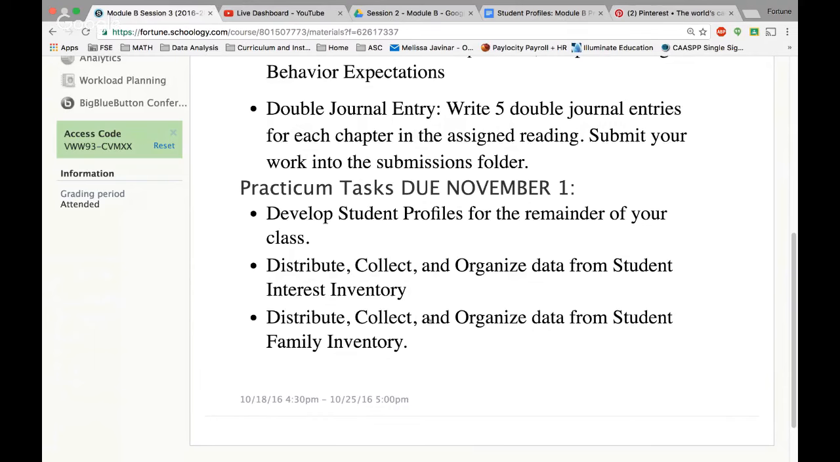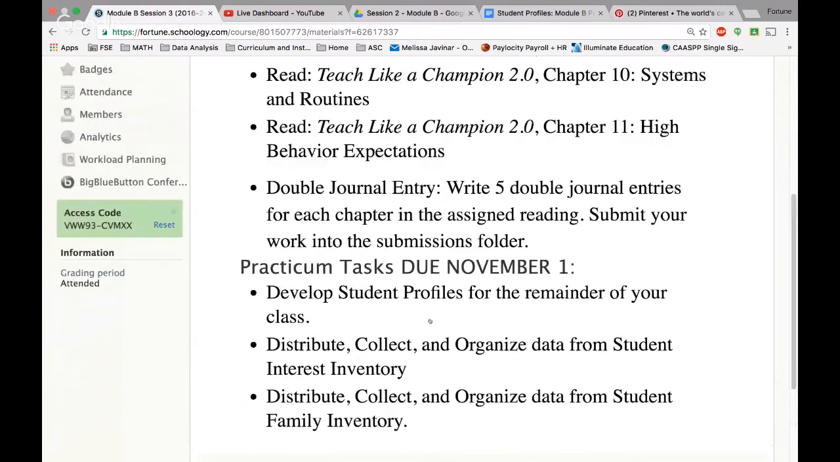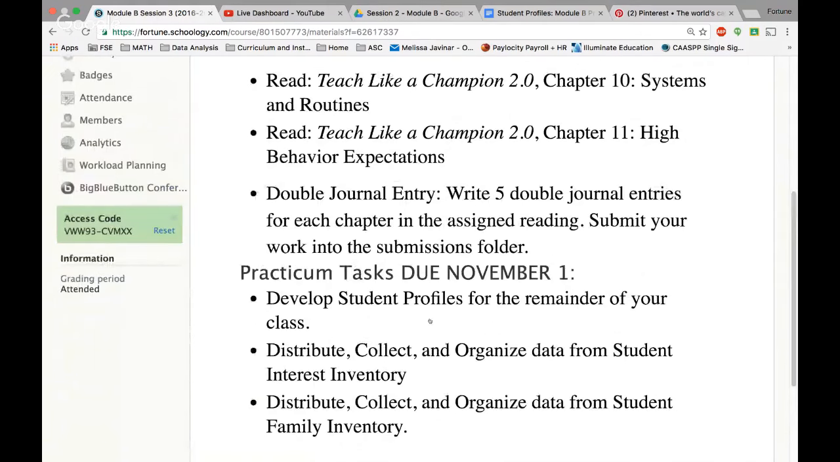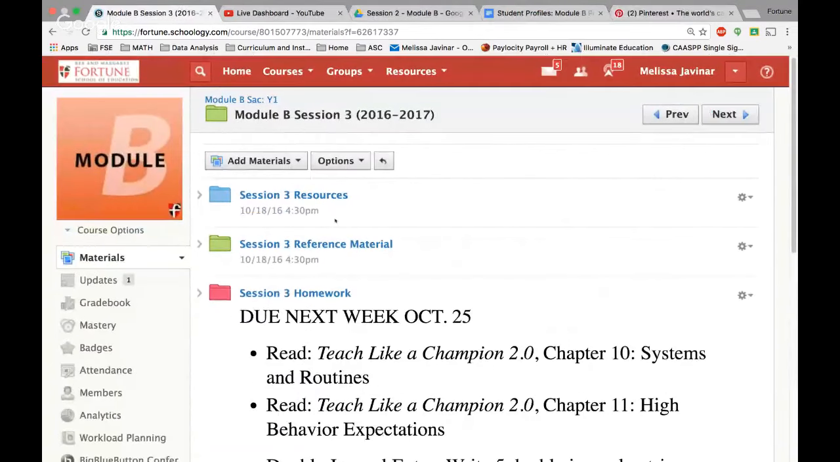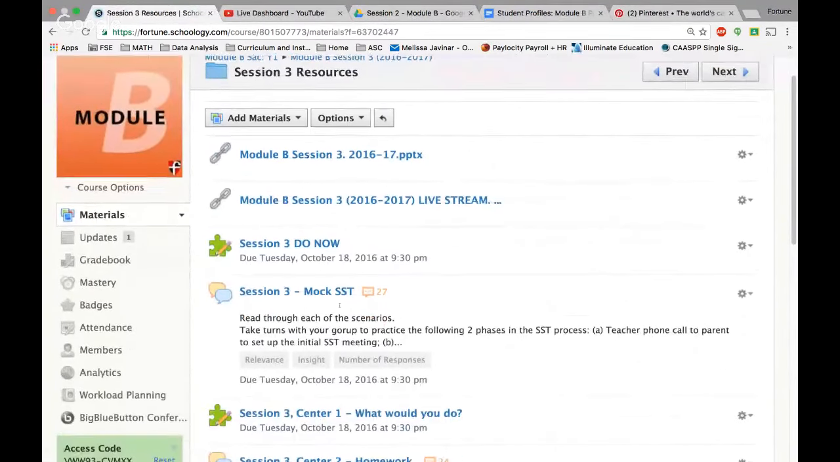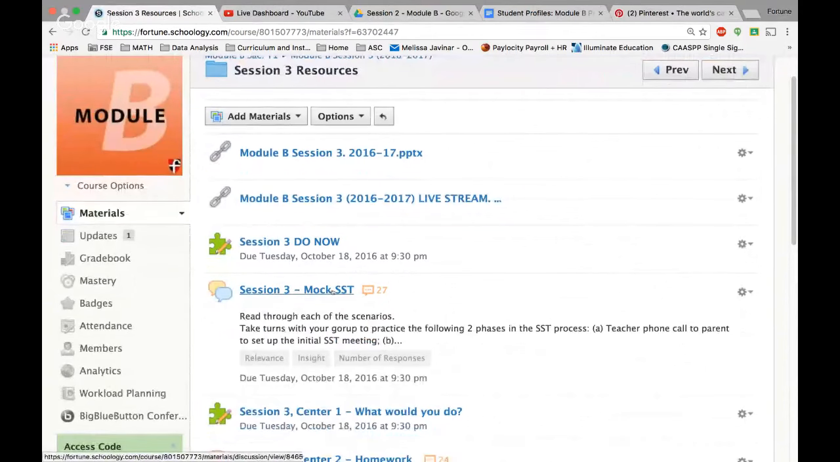All right. Do you guys have any questions about the homework that's going to be due? Because I feel like that's going to be the easiest stuff. Let me ask, because I'm not even familiar with what the SST really is. Did I miss that? I know that, but how does it differ from an IEP?